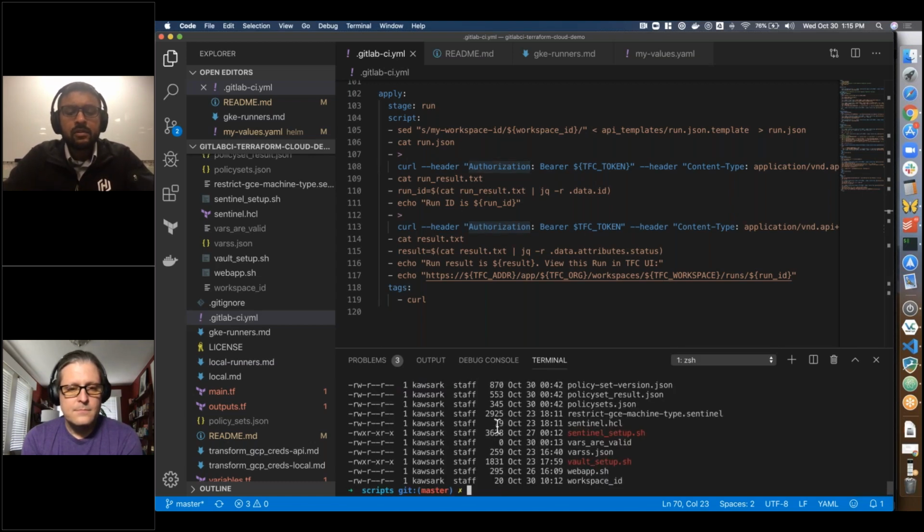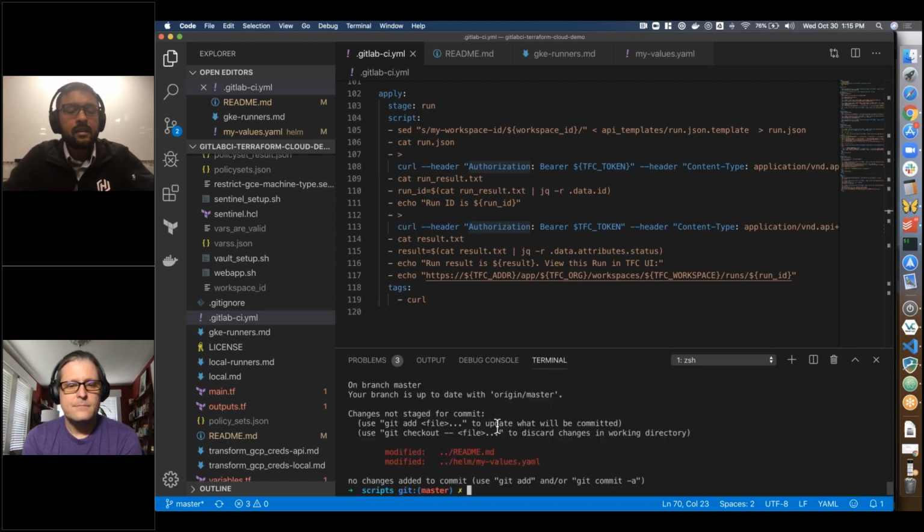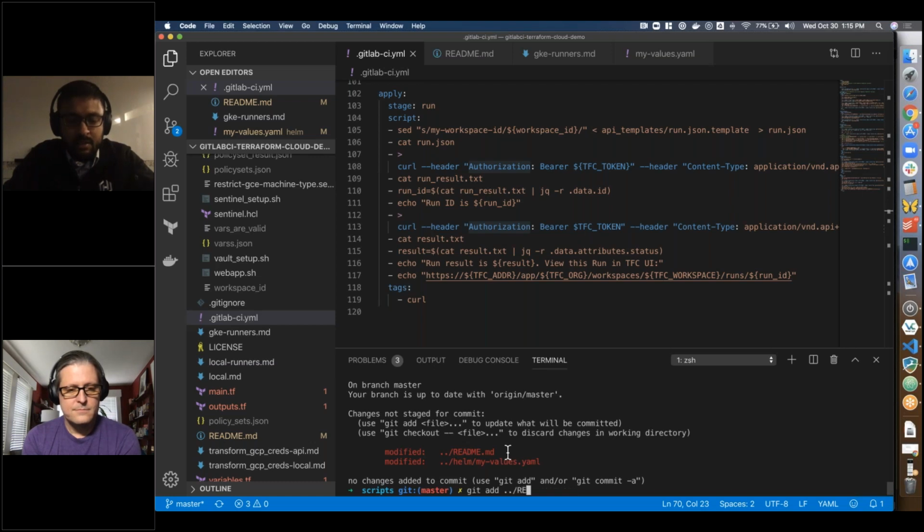There are a few different ways to trigger the GitLab pipeline. One way is just to check in some code, to do a commit, and whenever you do any kind of commit, it'll trigger the pipeline. You can also do it from the UI. There's a run pipeline button, or you can do it by the GitLab API as well. So let's go ahead and check in these changes.